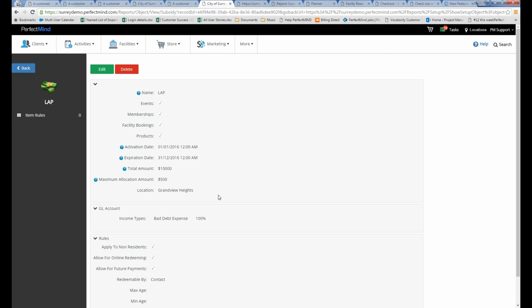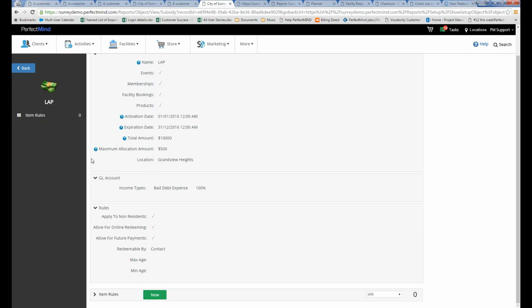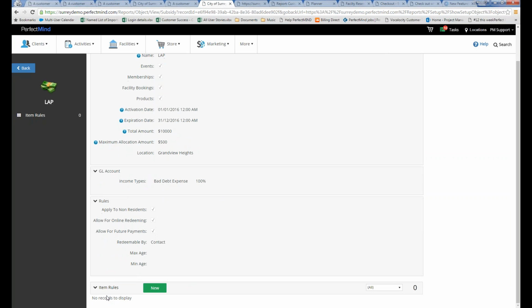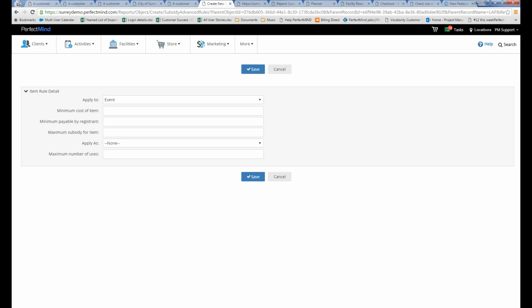But we wanted to also take the rules and restrictions to the next level as well. Although we went over some basic rules, we wanted to actually allow you to create custom rules as well. So now, after you save a subsidy, you will be able to see this option, item rules, and choose and create as many rules as you want.